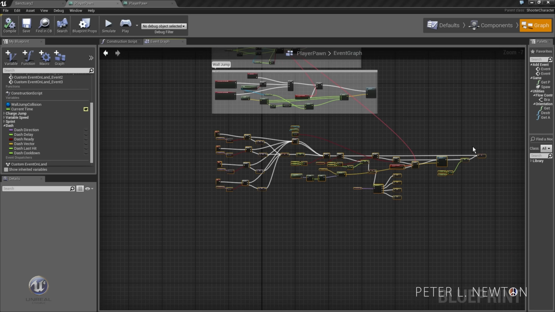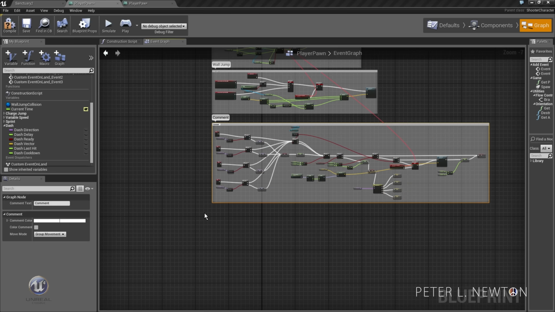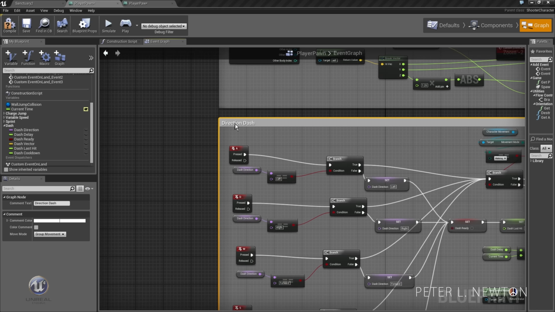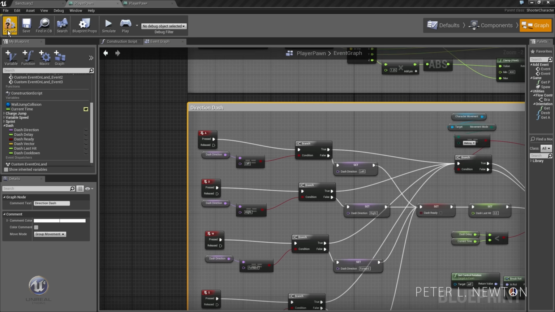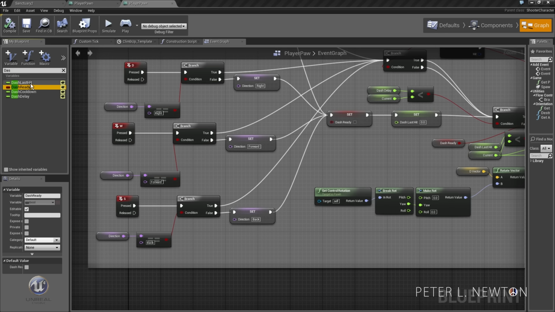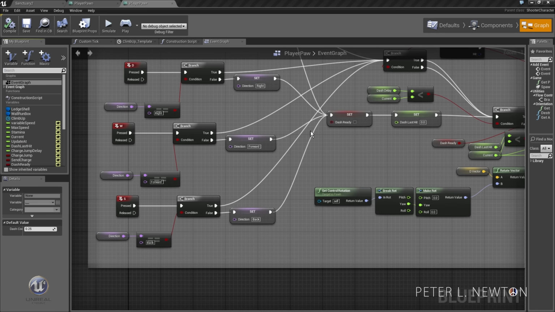Now, let's comment this. That will be directional dash. Let's check and make sure. Dash. No, it should be no default values. 0.25, we got that. Yep.